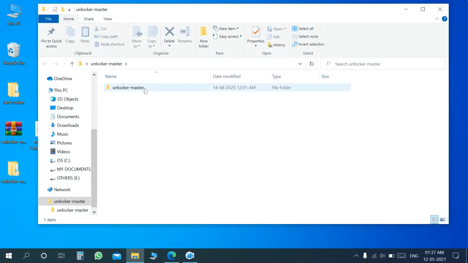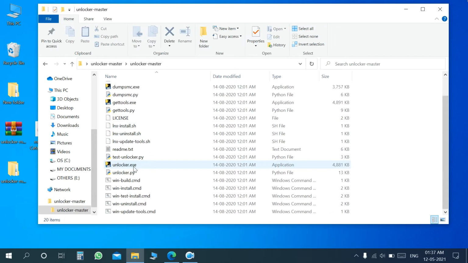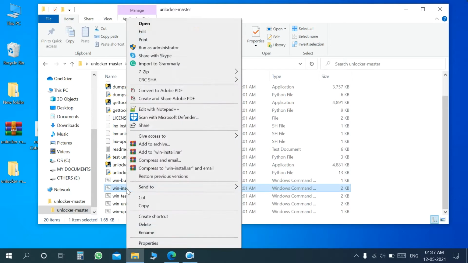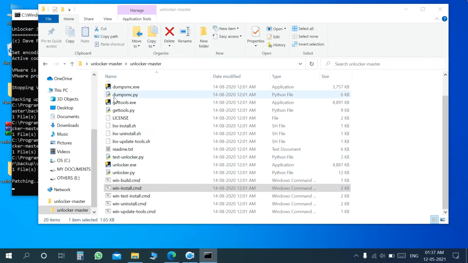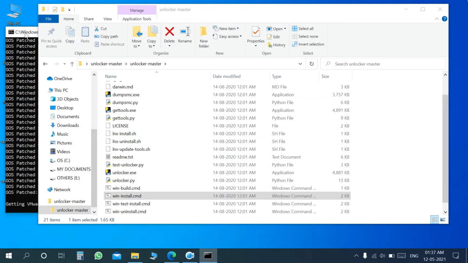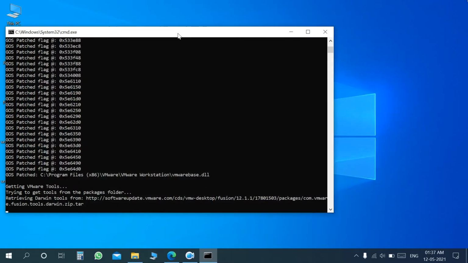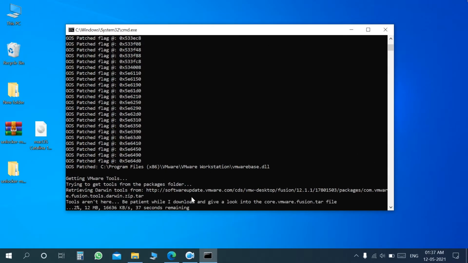Now from here, since I have already installed the VMware software, I will do this. Remember to install the software first, then do this process. Now you can go here and scroll down to wininstall.cmd and right click on it and select run as administrator. This will take some time, it will download a file and then extract those.